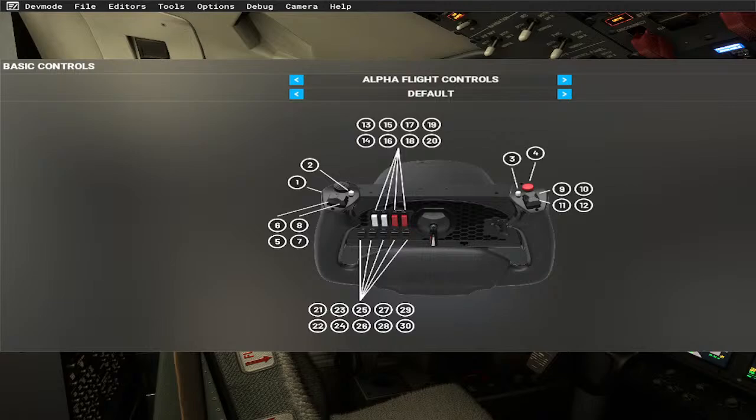I'm going to get rid of that setting where it goes to ATIS. I don't need that with the first officer.